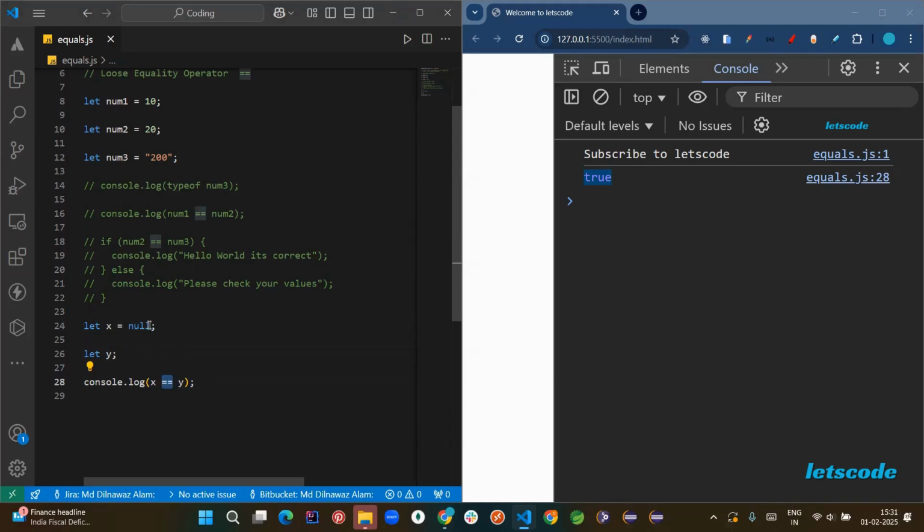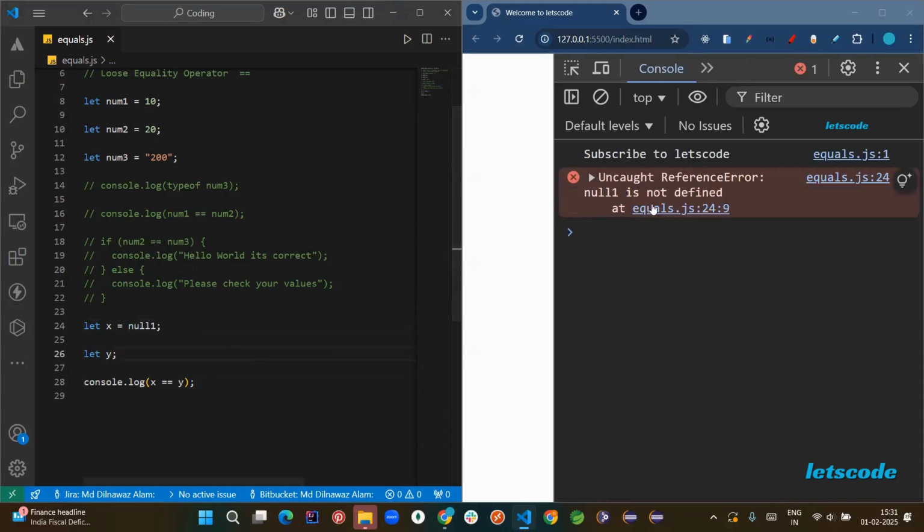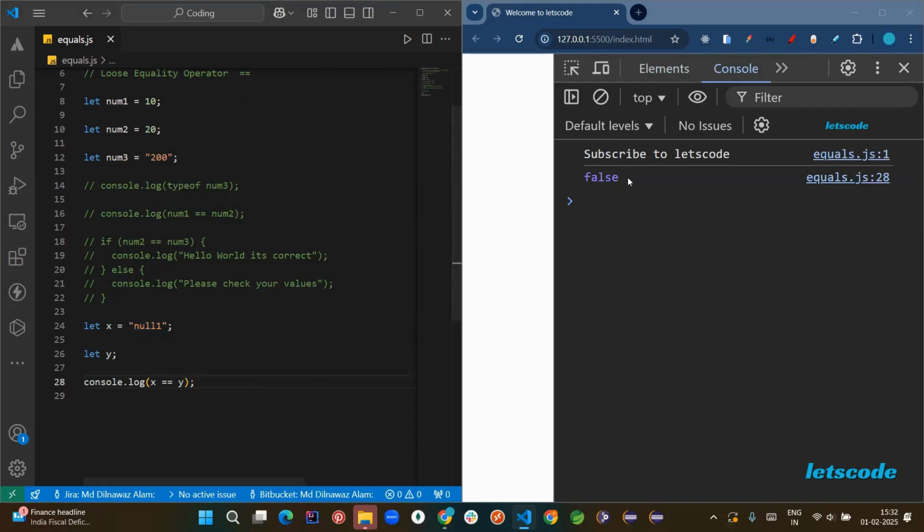But if I put here null one, then null one is not defined, so we have to put it into a string. Yeah, it's false, because here it's a string and it's undefined, and null double equal to undefined is totally incorrect. That's why it's giving us false.